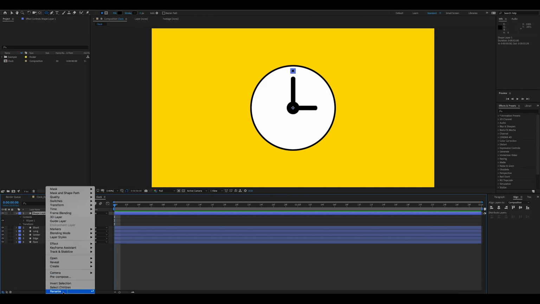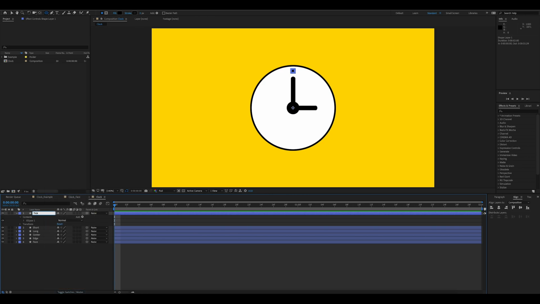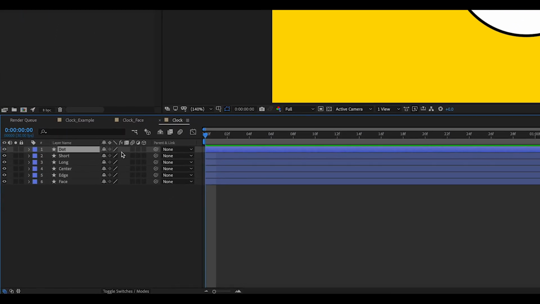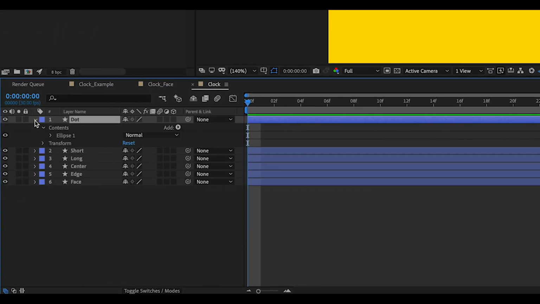So remember to rename this and call it either tick or dot. Let's call it dot. And what we're going to do is remember to align it horizontally, so we correctly have it centered on our clock. And if you have the layer completely closed, remember to just click here and it will show up.